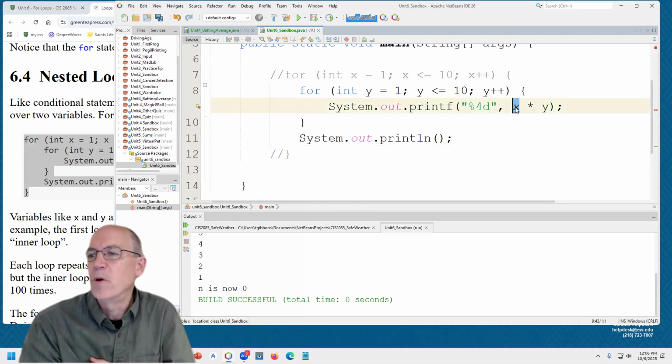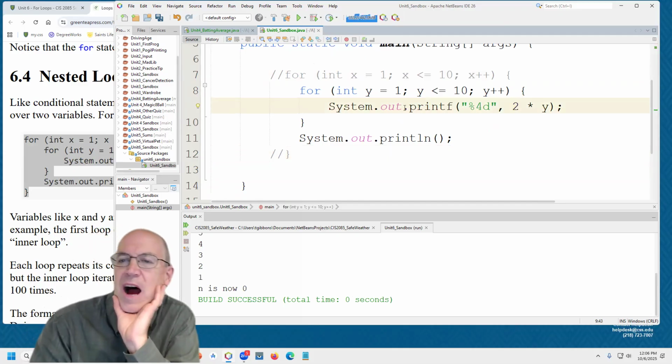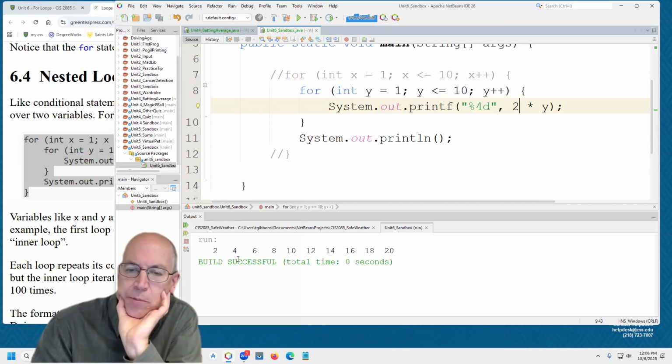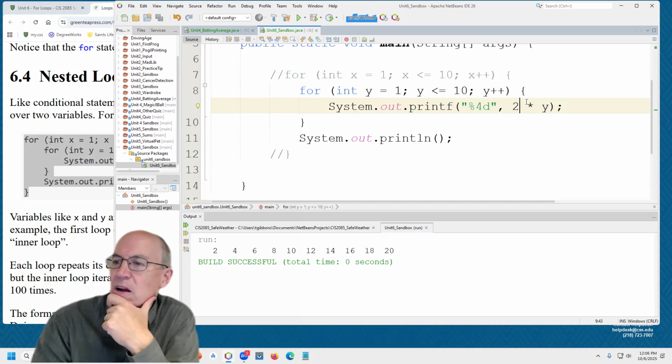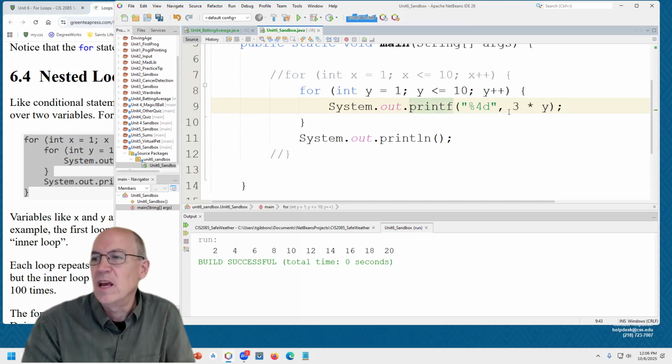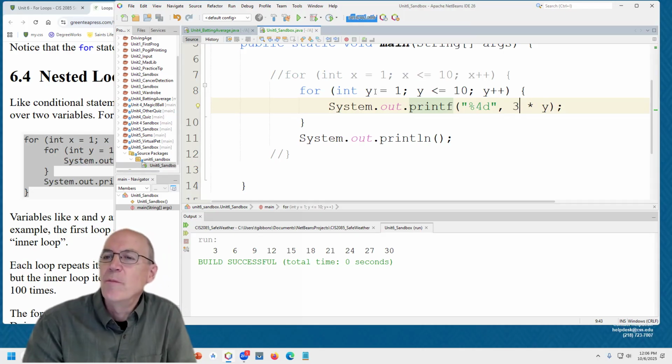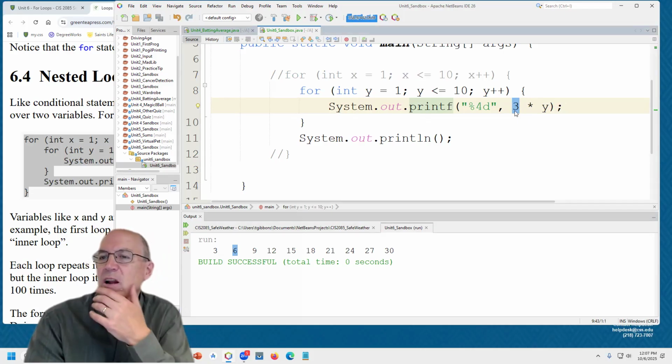And I'm just going to put in a number here. I'm going to put in 2 times y. So what is it going to print out? It'll print out 2, 4, 6, 8, 10, all the multiples of 2 here. What if I put in a 3? It'll print out 3, 6, all multiples of 3 from 1 to 10. So y will be 1, we'll print out 1 times 3, which is 3. Y will then be 2, we'll print out 2 times 3, which is 6. Y will then be 3, 3 times 3 is 9. So whatever value I have here, it'll print it out multiple times.